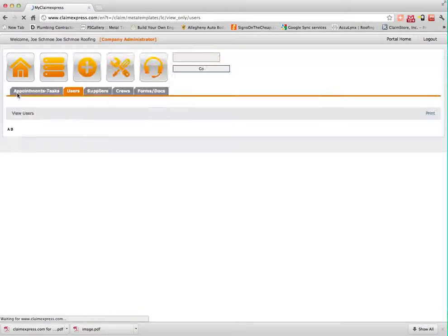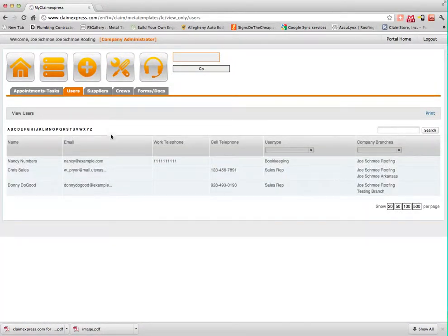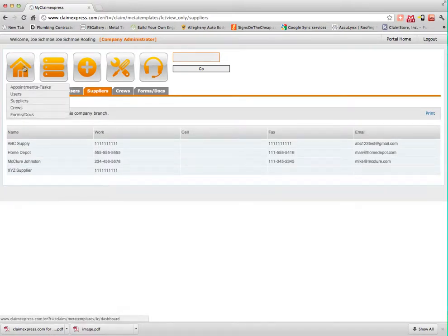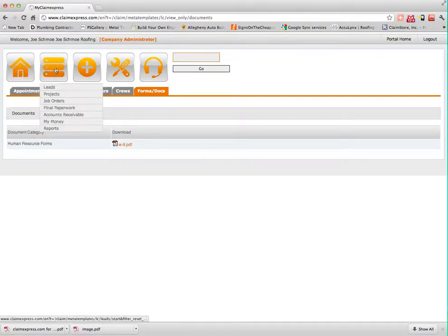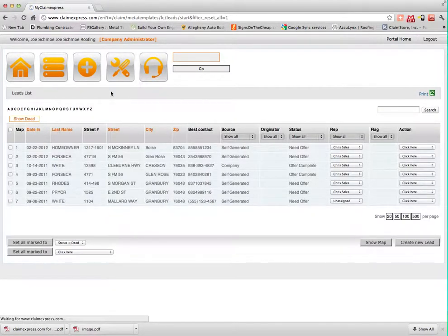You can also view your users, and this will just show up in list form. You can also see your suppliers, your crews, and then your forms and docs also. So this list format, if we come in here, we can go down to leads. And these are all the leads I have in the system right now. But if you have more, there will be several pages of leads. You can show 20, 50, 100, or 500 down here so that you don't have to keep scrolling through lists.